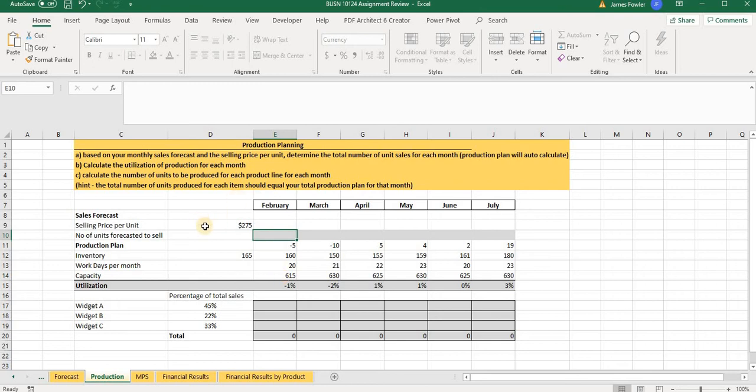Okay. The inventory is just simply our starting inventory plus our production plan minus the amount of units that we plan to sell, and then that would leave us a closing balance of our inventory.